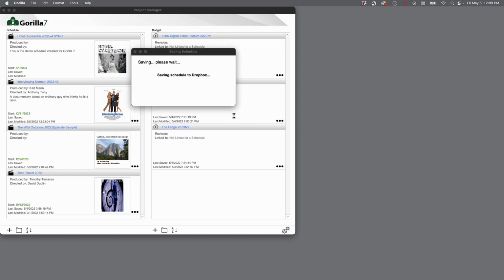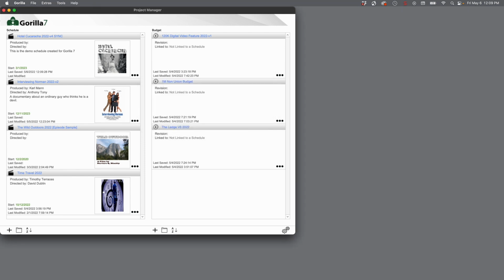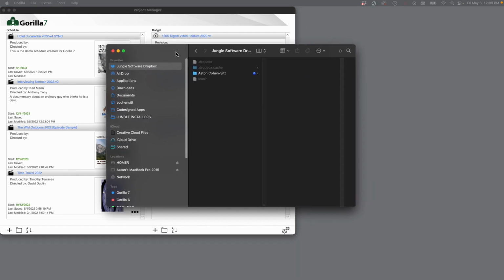After the schedule saves, check to make sure that the file was created. Go to your Finder or File Explorer and look in your Dropbox folder.